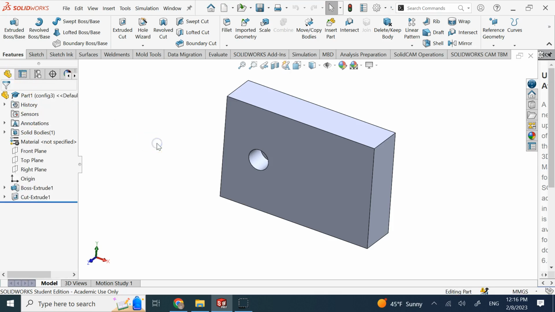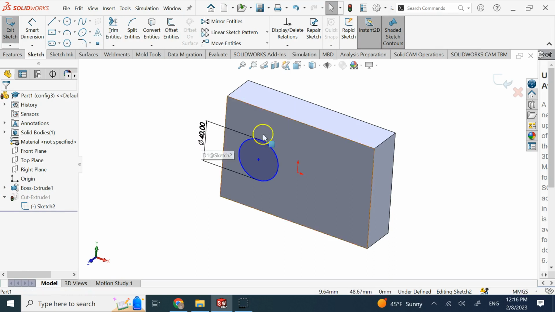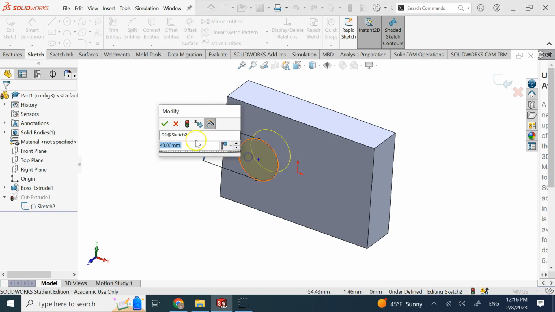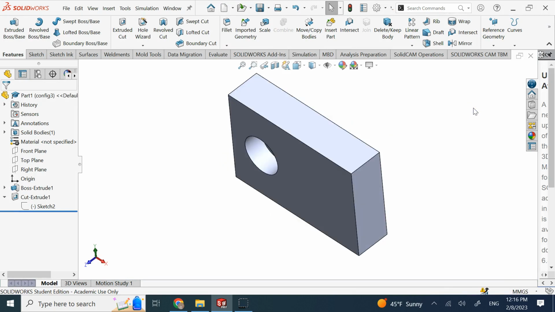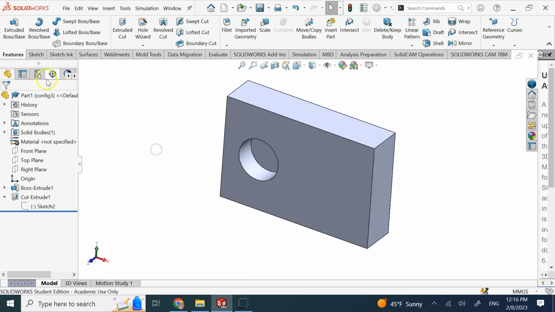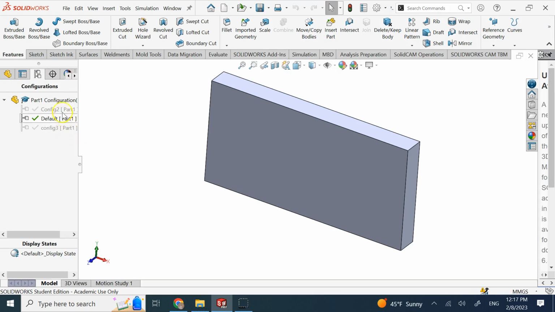So now I can go to config 3, and maybe for config 3 I want to change this shape. I want to make this 20, maybe 40, right? I want to make it a bigger hole. Okay, and you just make sure that it is only applied to this configuration. So now config 3 should have a bigger hole, but be very similar to config 2. So now let's go ahead and take a look. If I go to config 2, you see the hole is smaller. If I go to default, it's a completely different thing.